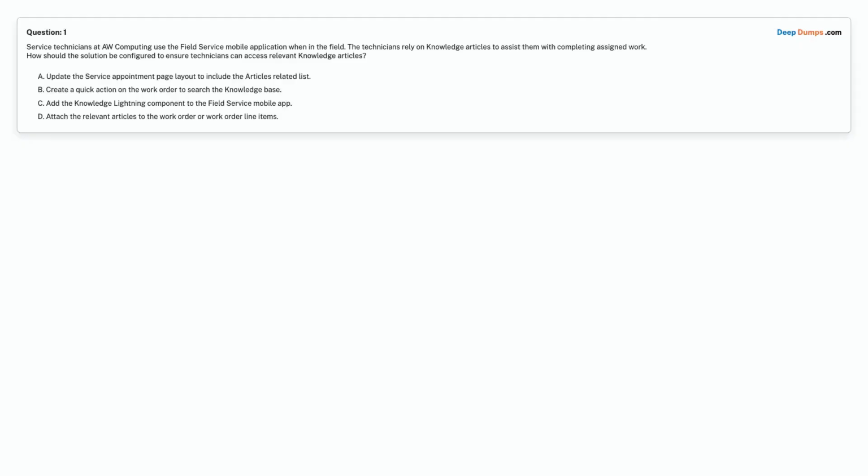Option A. Update the service appointment page layout to include the articles related list. Option B. Create a quick action on the work order to search the knowledge base. Option C. Add the knowledge lightning component to the field service mobile app. Option D. Attach the relevant articles to the work order or work order line items. Choose the correct answer.